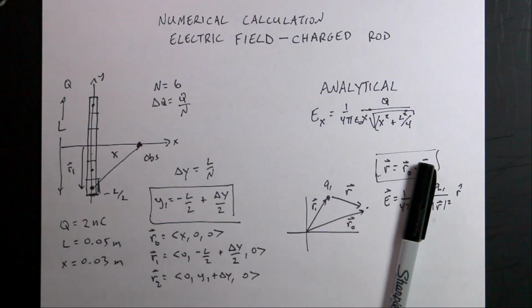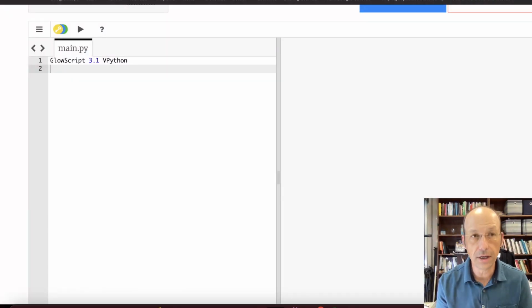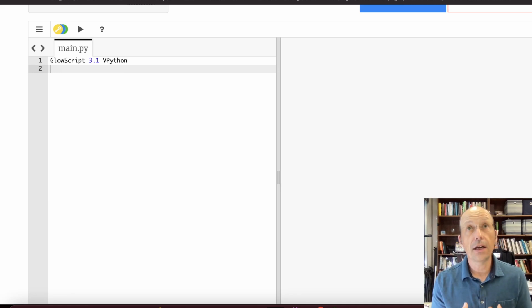So let's switch over here to Python. If you haven't seen this, this is trinket.io using GlowScript vPython. GlowScript vPython is really nice because it's online, and so you don't have to install anything. And two, here it has a vector class built in, so we can use vector operations, and that's super cool.